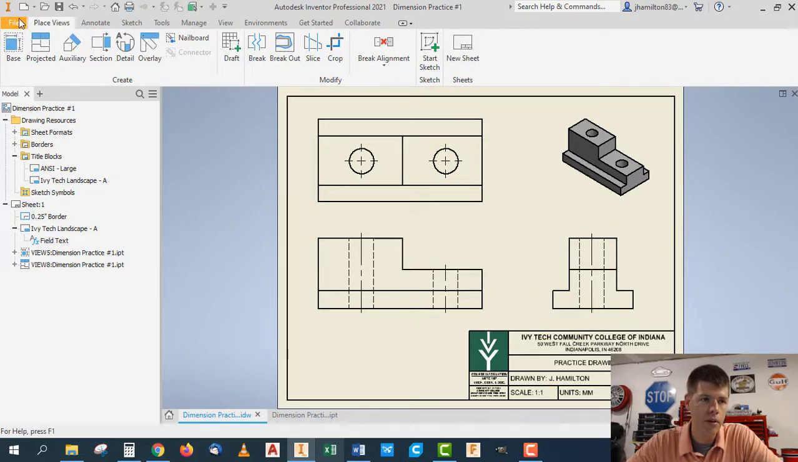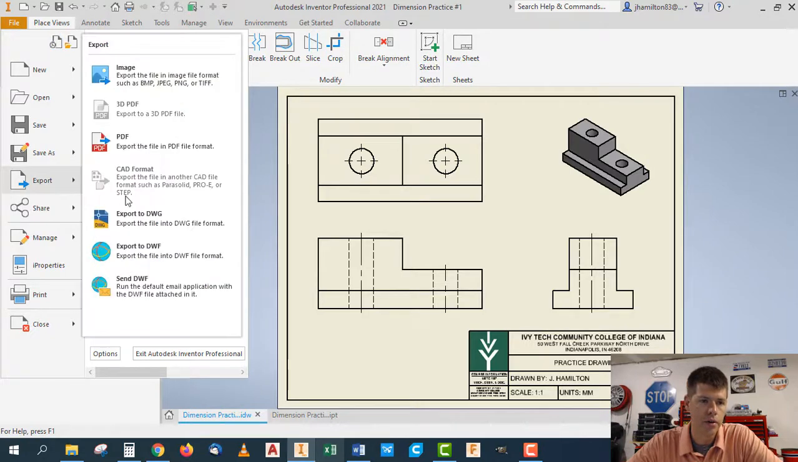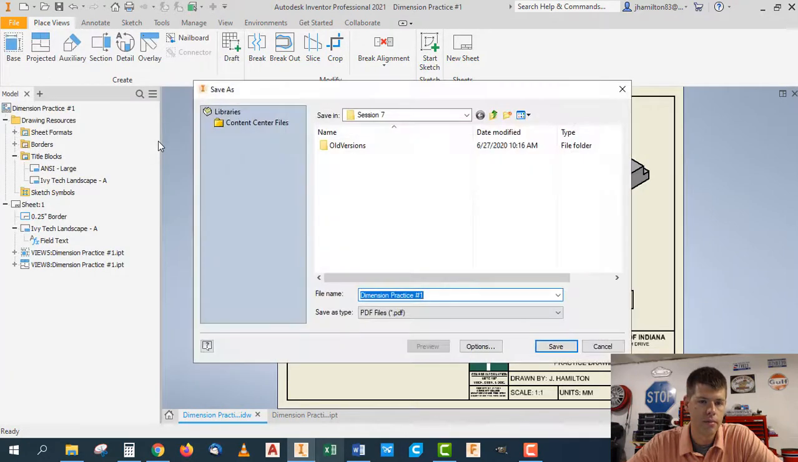So you can go to File, Export, PDF, and you're just going to choose where you want to save this thing.